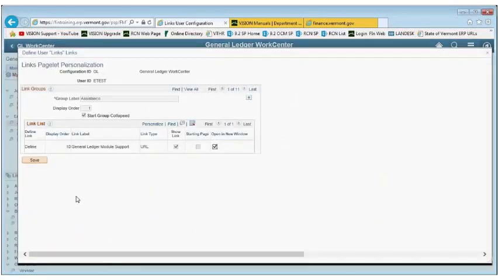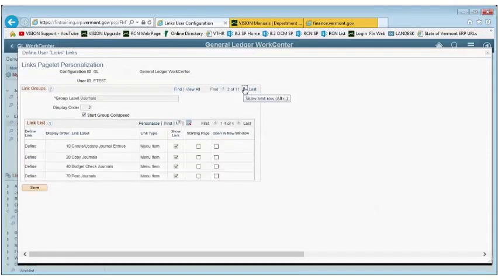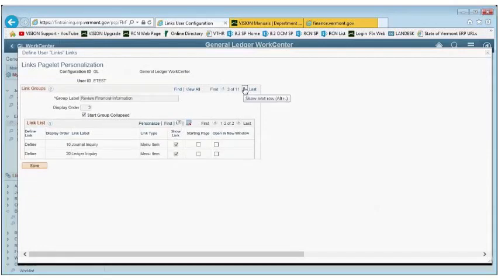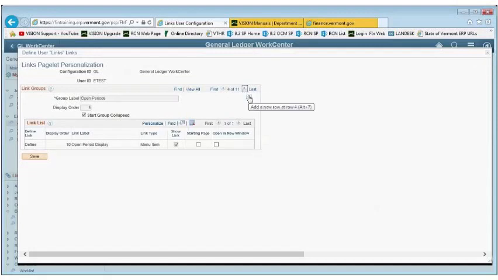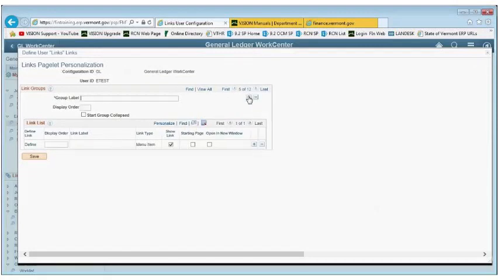Let's say we want to add a couple of links to this that are things I use but aren't included in the default WorkCenter. To do that, you do need to add what's called a link group. You can see as I go through there, there's 11 currently on this pagelet, and they have the same title as the upper level menu. You saw that we had to click on the caret to expand. So if I want to add a new links group, I click on the plus sign.